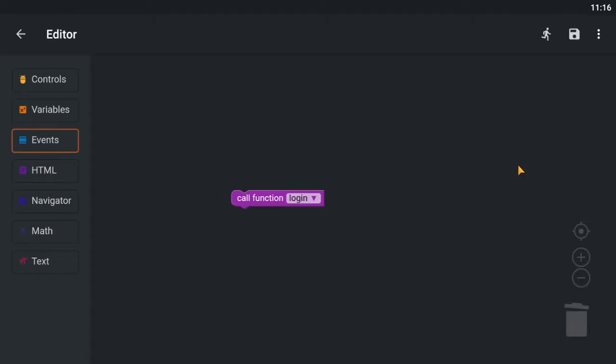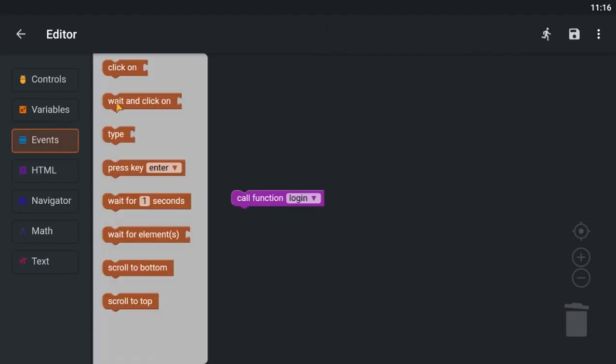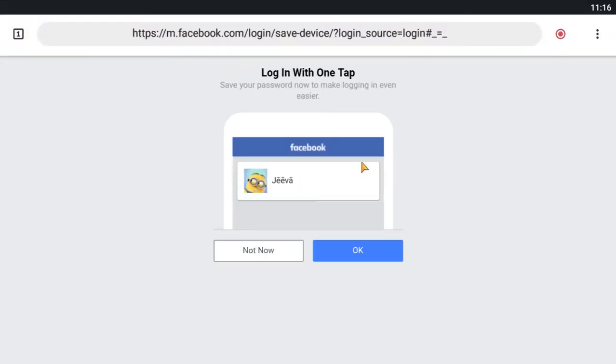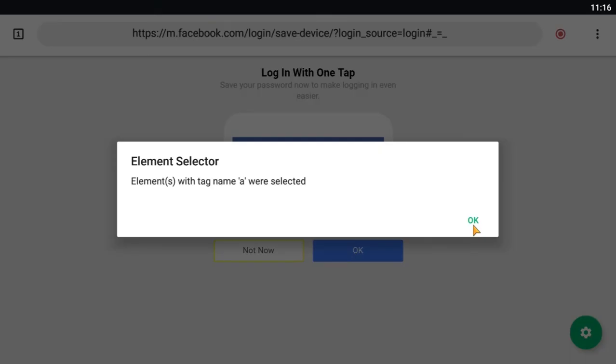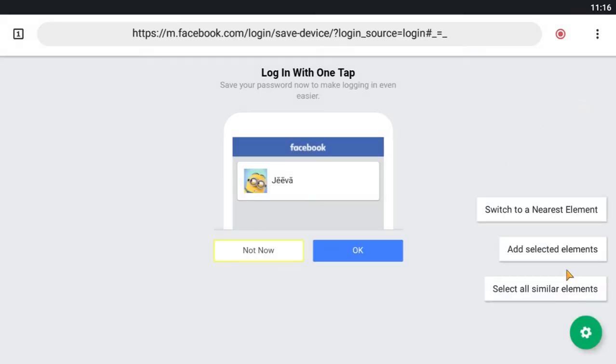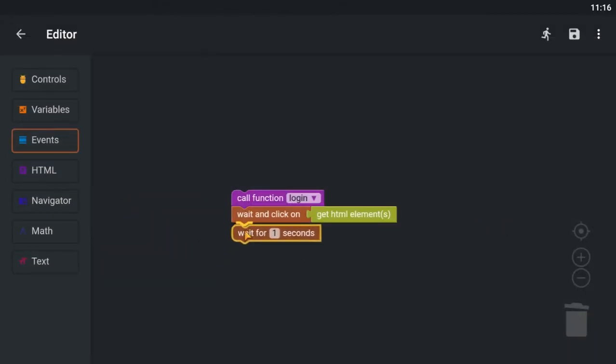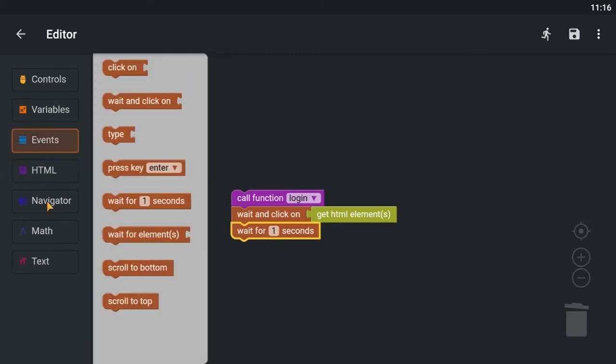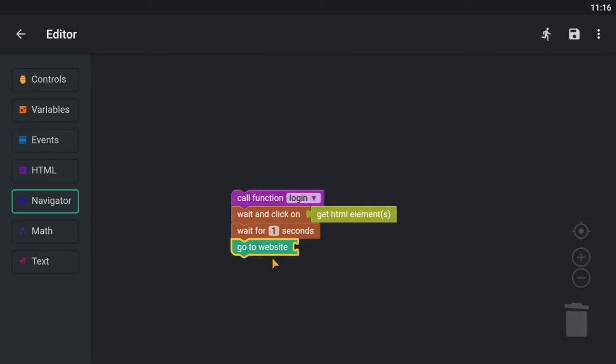It works. Now we need to click on the not now or the OK button. Use the wait and click on block. This will wait for the element before clicking. Use the sleep block whenever possible. This allows the browser to properly render the content.